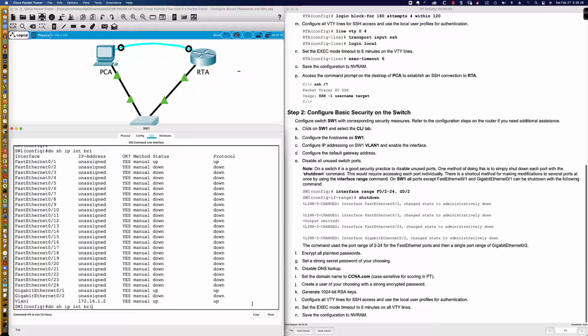So how can I trim this output down? Well, I can come over here and say include down. And so now I only get the unused ports, because any port that is up, even if it's up/down, that could be a problem, but it means it's up. So these are all the ports, FastEthernet 0/2 to 0/24 and then Gig 0/2, that are down, that are not being used on the switch.